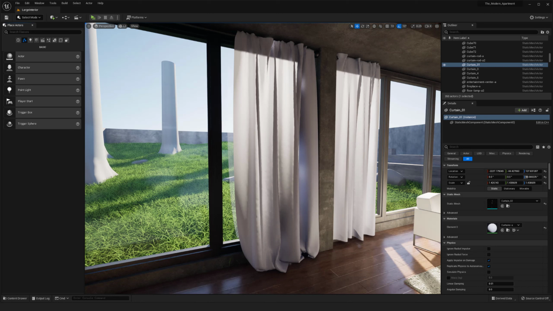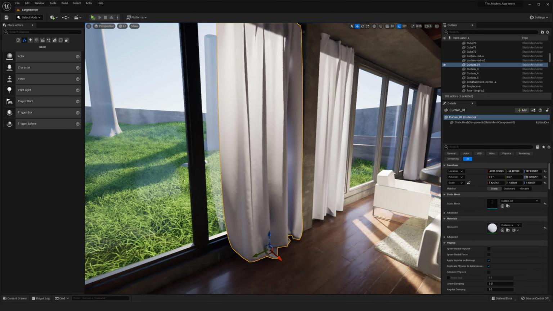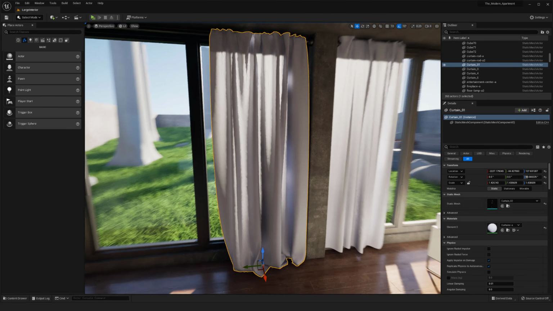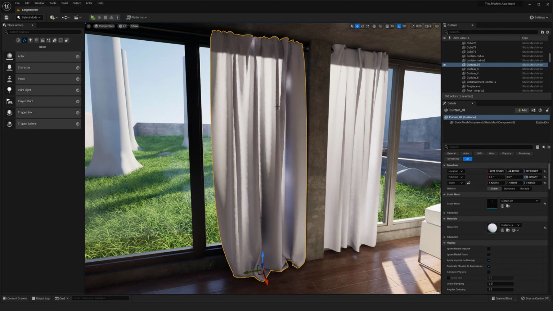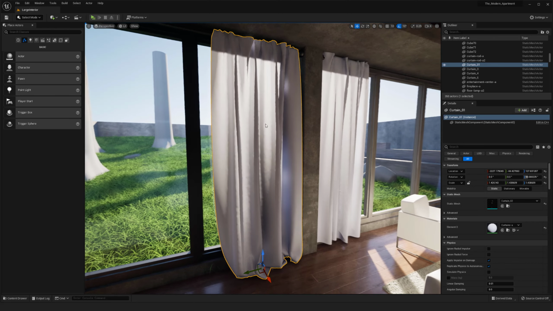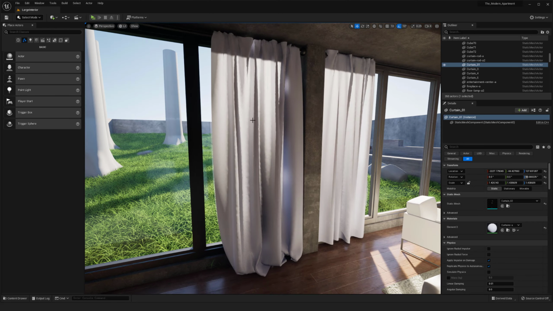For this instance at least, I wanted to use my mesh here, this curtain that I have already set up. It's a little high poly, but I want to bring it down some more just so it's more optimized. So this can work with a non-nanite mesh inside of Unreal Engine 5, or also with a nanite mesh if you would like.